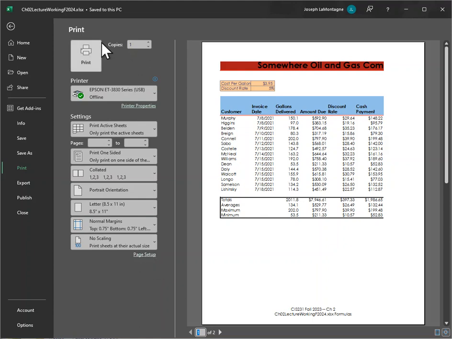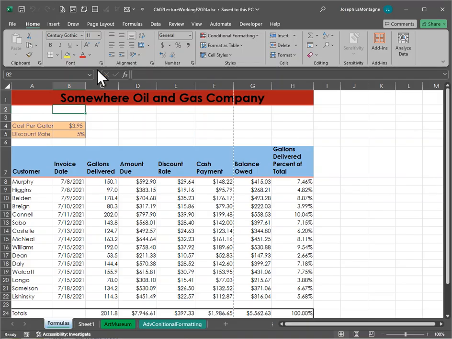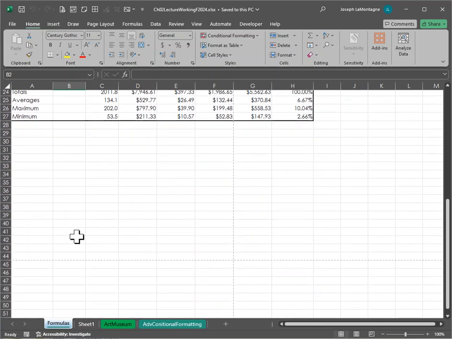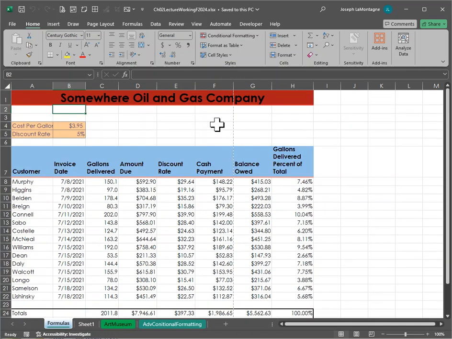So if I just hit escape on my keyboard or just the little arrow here, that'll bring us back to our page. Once you do a print preview, you'll notice here between columns F and G, we have dotted lines or dashed lines. And if I just scroll down a little bit, you will see that this is showing us what the page is going to look like.